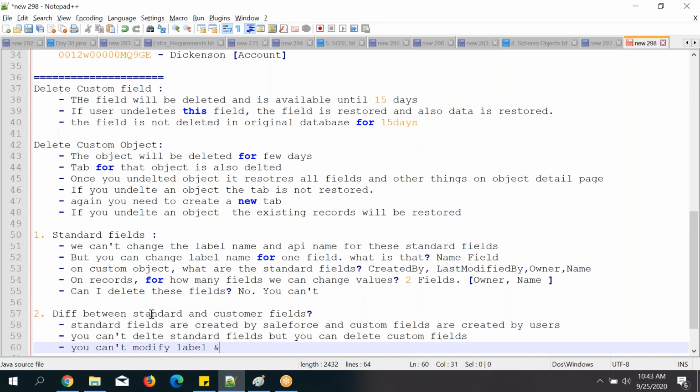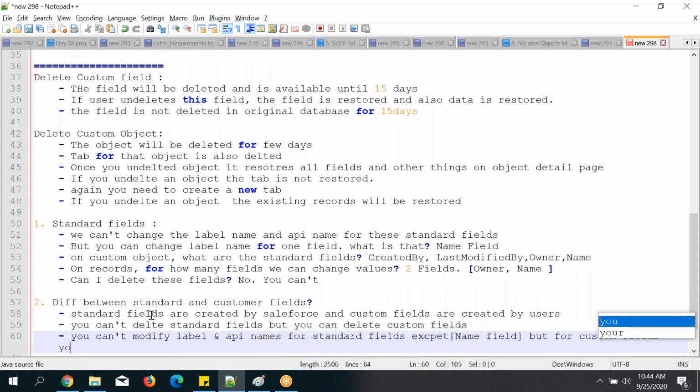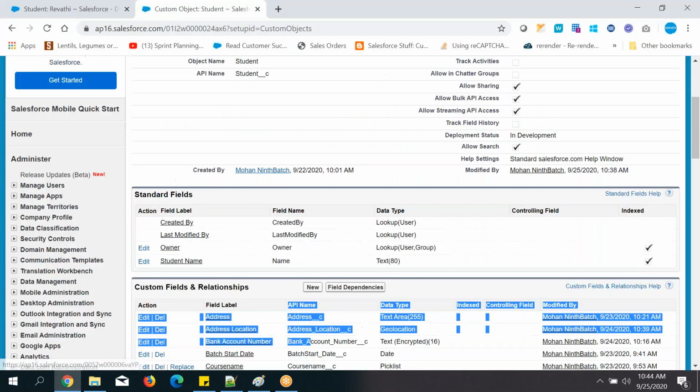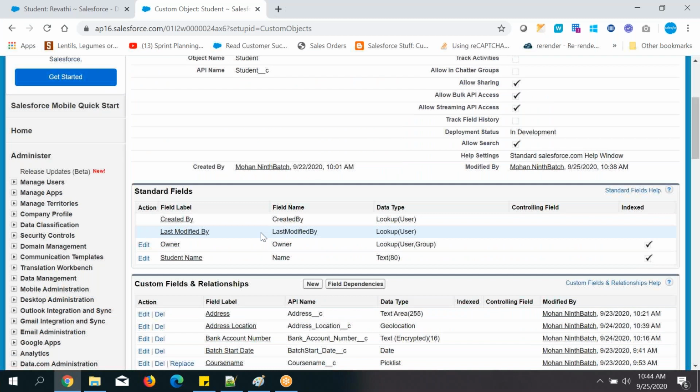For standard fields, except the name field. But for custom fields, you can. Okay, that's it. Next difference: values also. Few of the custom fields are readable, few of the standard fields also. So that is enough, guys.